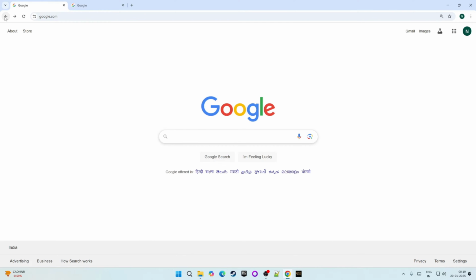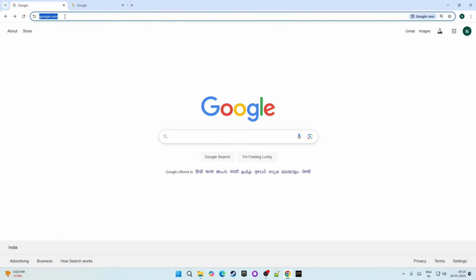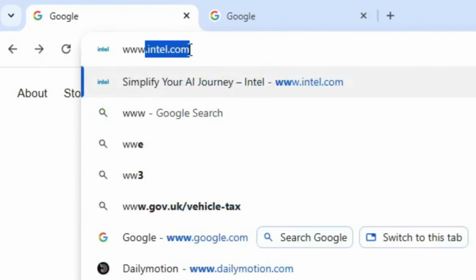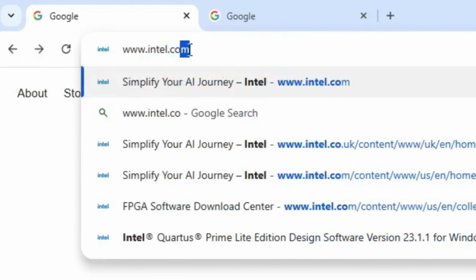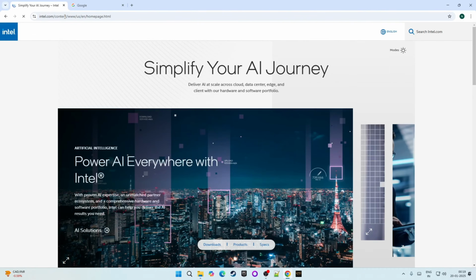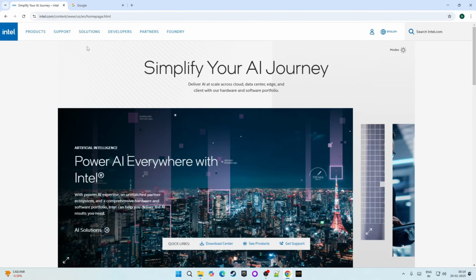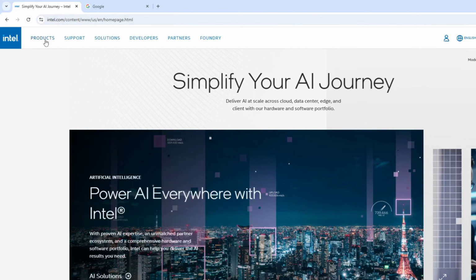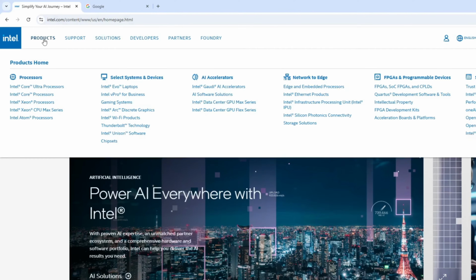Okay, so for the Quartus Prime software, we will go to the Intel official webpage. So type www.intel.com in the URL. So this is opening. Now go to the product section or product tab. Now there are many things. We will go to the FPGA and programmable devices. And here you will see Quartus development software and tools. So just click on it.